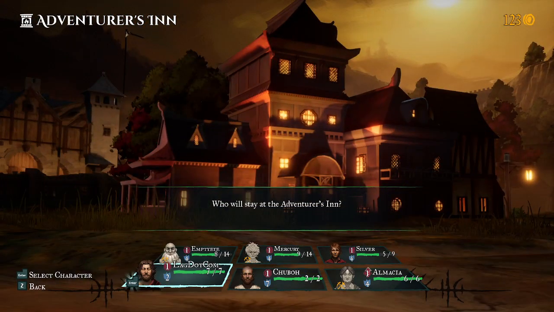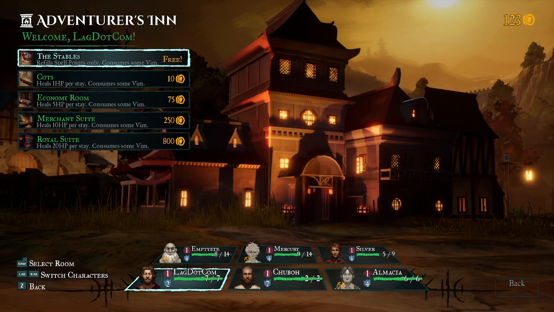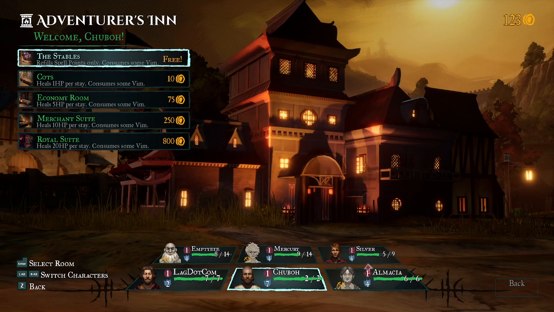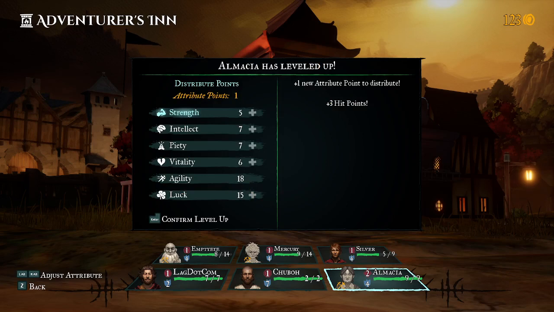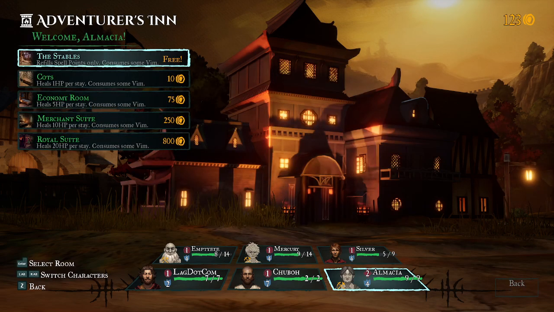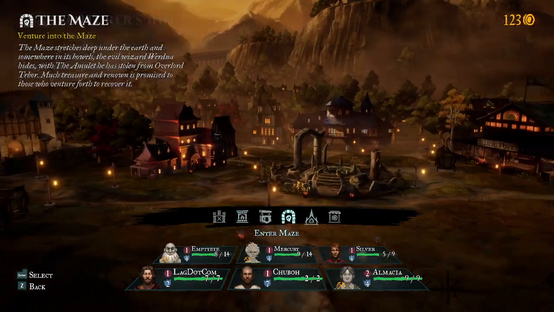So first things first, you need to stay at the inn. 110 experience, we're almost there. Chubo needs 160 experience to go level. Plus 1, a new attribute point to distribute, and 3 hit points. Okay. What can I... let's see. View. Okay. Back into the maze.